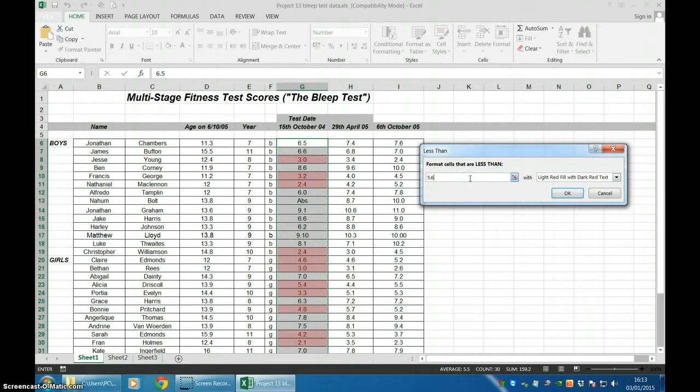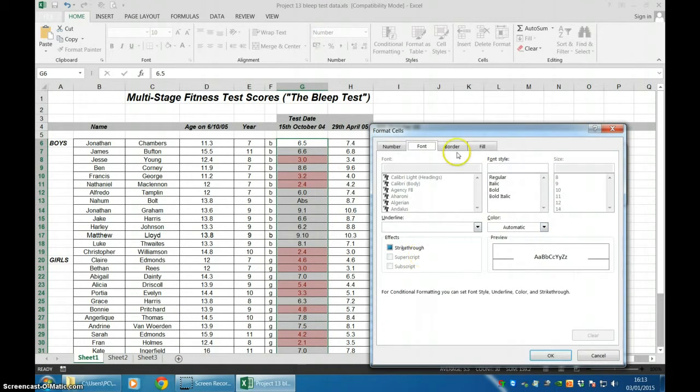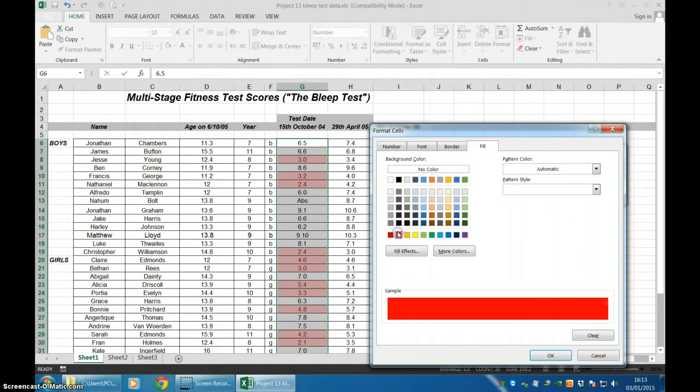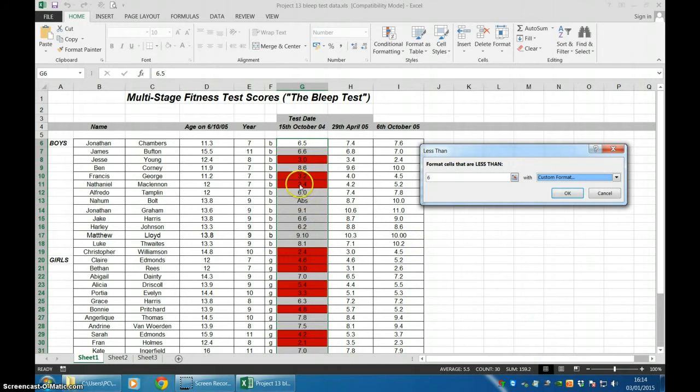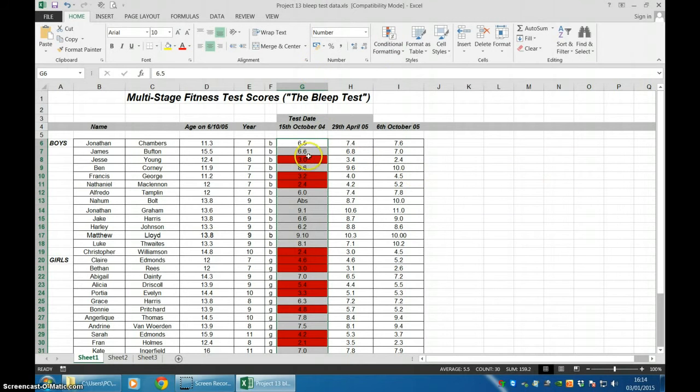If they're less than 6, then the colour I'd like, well, I don't want light red fill. I'm going to do a custom format. I'm going to be really fussy here. I'm going to force it so that the fill colour is red and the font colour will be not automatic but black. Okay, and you can see already the low scores have come up with a red background and black text. I'll OK that, and I've still got the cells highlighted.